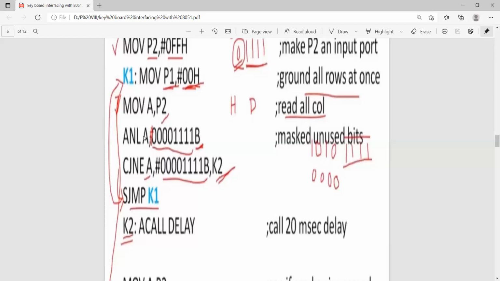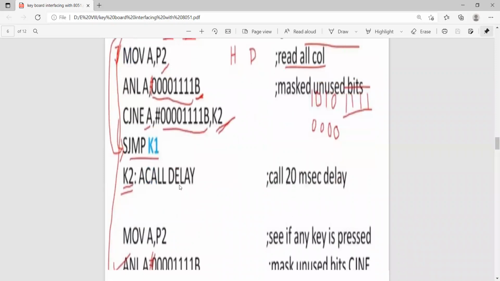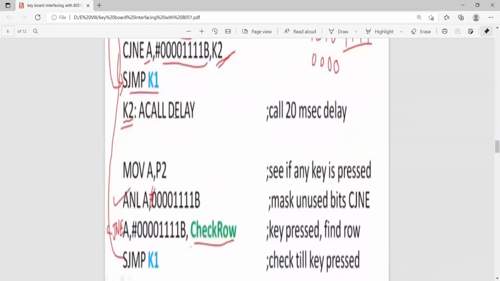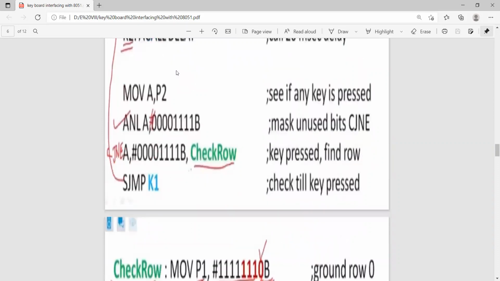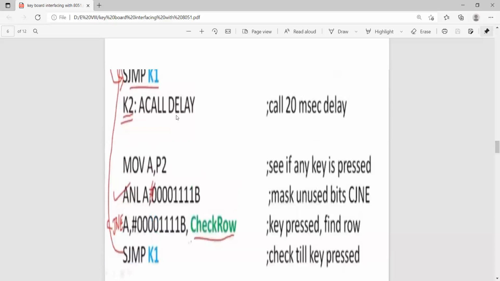And if the value obtained in the accumulator is not equal, then what happens? Not equal means jump to this label. That means some key is pressed. So okay, some key is pressed, and therefore that key you have to identify.